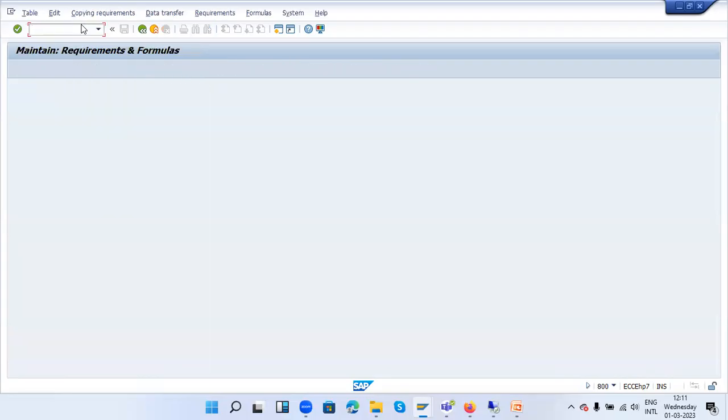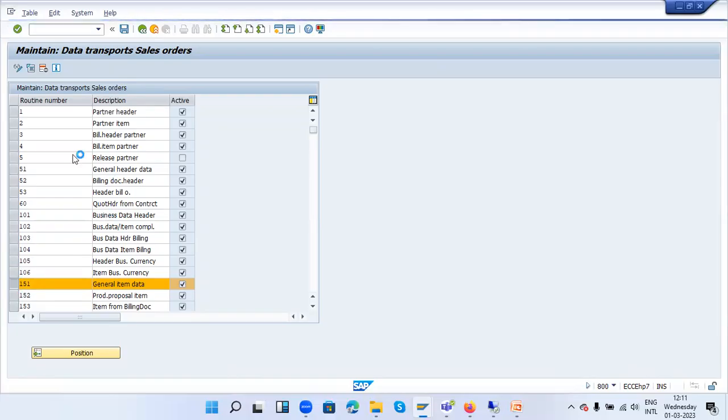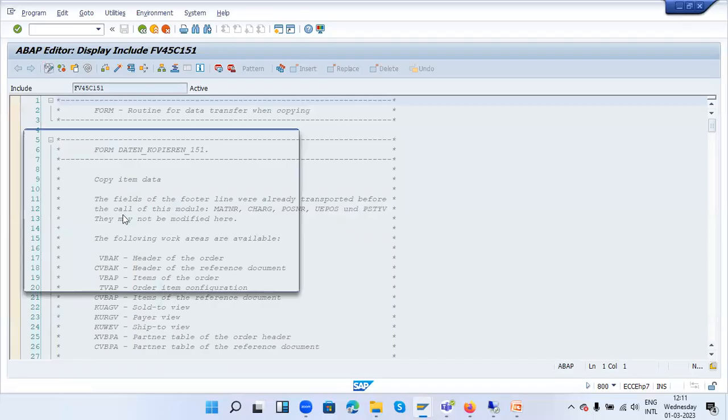Here, this is also for SD and FI purposes. Suppose you want to create something at the order level. These are all subroutines, these are the routine numbers, where they do the subroutine-level calculations on condition records. If you want to add logic to these routines, we need an access key. We cannot access them directly.